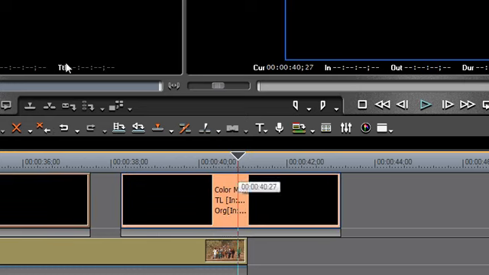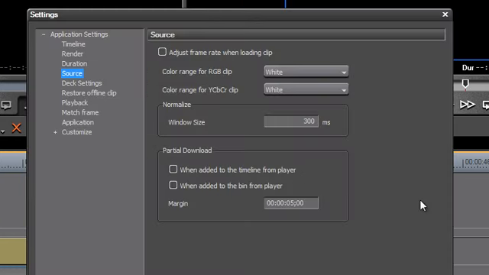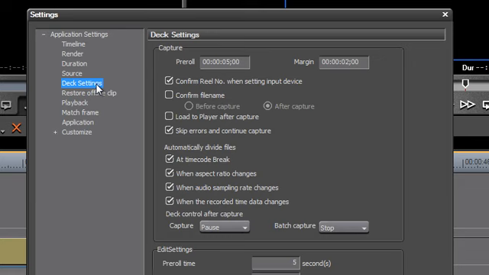material to work with. Now, under Source, you can choose whether or not you want to adjust the frame rate when importing clips. Let's leave that unchecked, and also, in fact, we can just leave everything here as it comes by default. Deck settings.